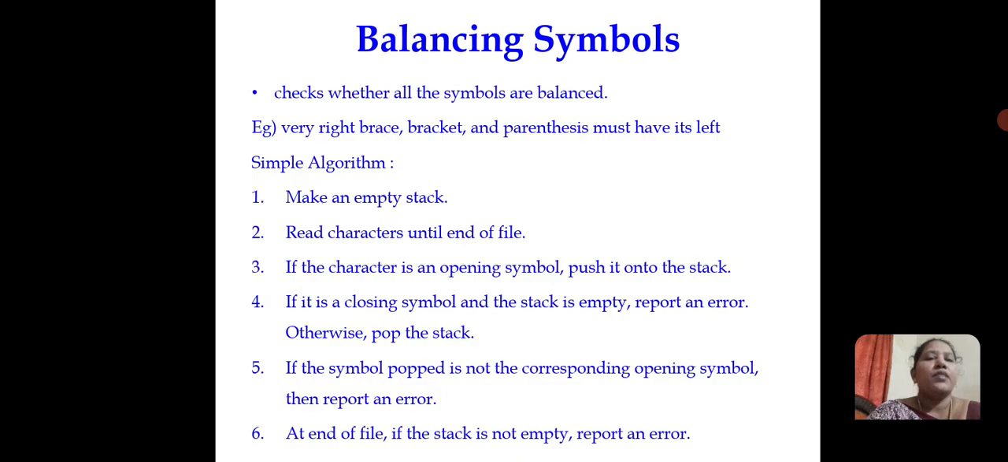Then the second step is you have to read the characters until the end of the file. If the character you have read is an opening symbol, then you have to push it into the stack. That is the third step. And in the fourth step, if it is a closing symbol and the stack is empty, then you have to report an error, because surely the closing symbol will not have an opening symbol since the stack is empty.